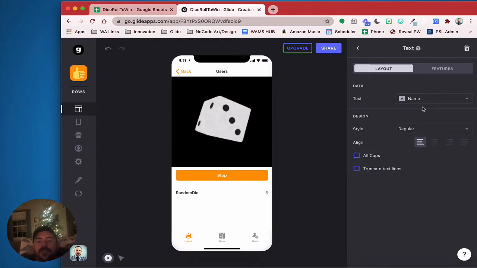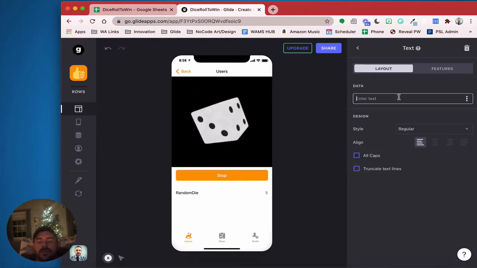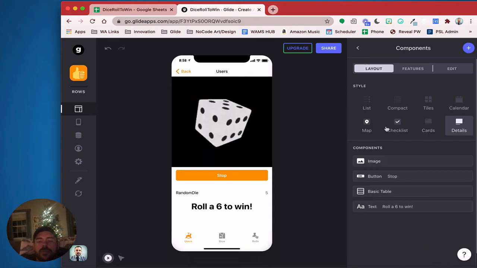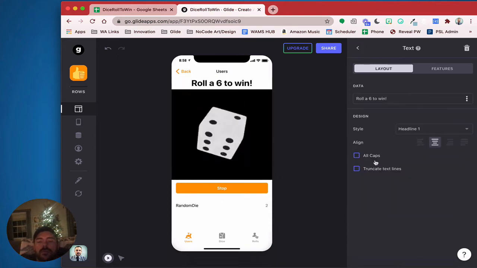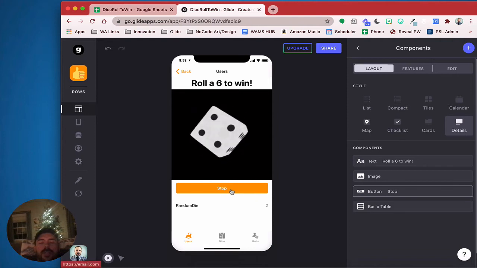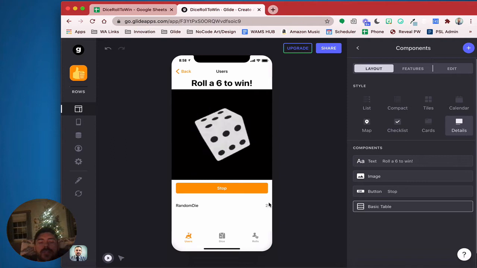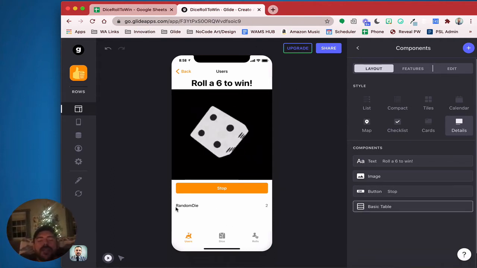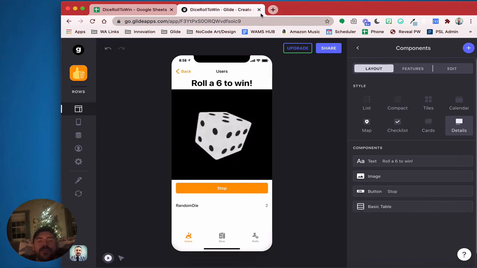Or could have used a text component. Like this, maybe. Boom. All caps. No. Alright, so then I imagine that they're going to hit stop, and it's going to check to see if this number at that time is a 6. And if so, it'll say, yay, you won, and show a 6. And if not, it'll say, sorry, no, you didn't win. They'll never see this number. It's just behind the scenes at the moment, right?